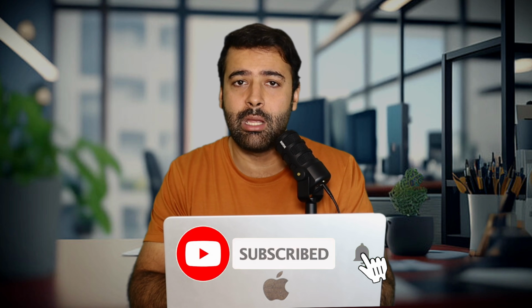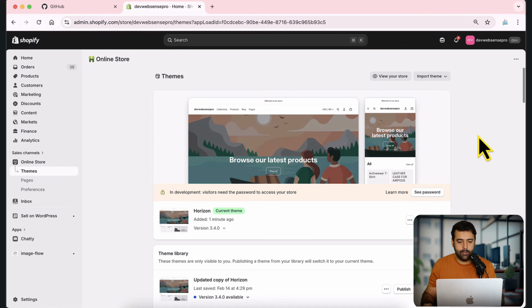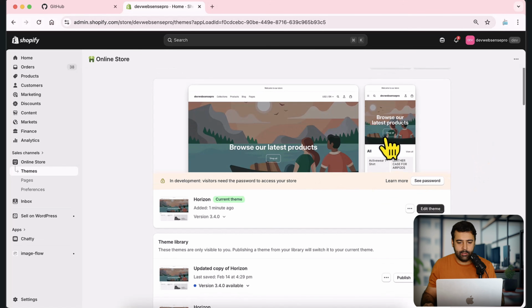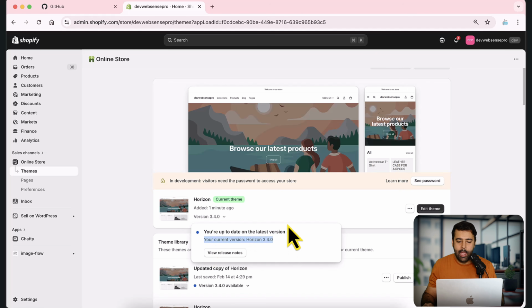I'll give you a beginner's guide on how you can set up Claude Code to speed up your Shopify theme development. So without further ado, let's get into the screen. So guys, this is the first step where I'll be connecting this theme with the GitHub, right? I've added the latest version of Horizon theme. You can see that it's the latest version as of today.